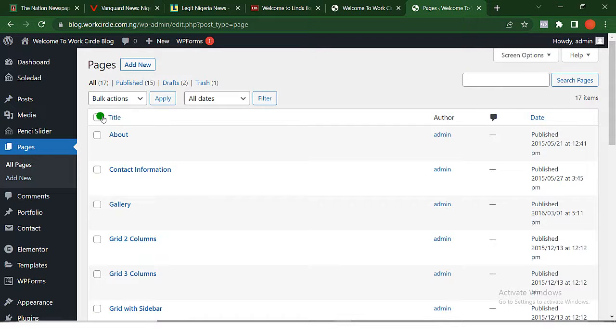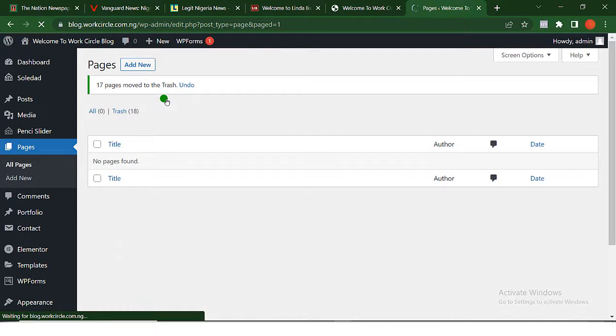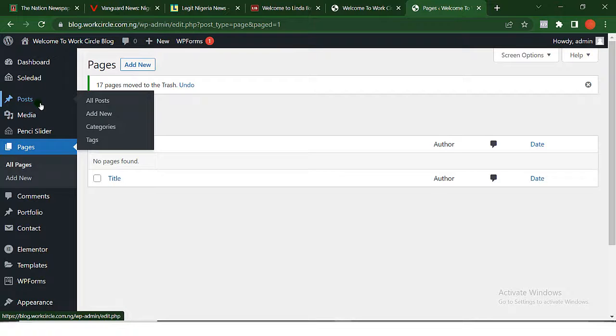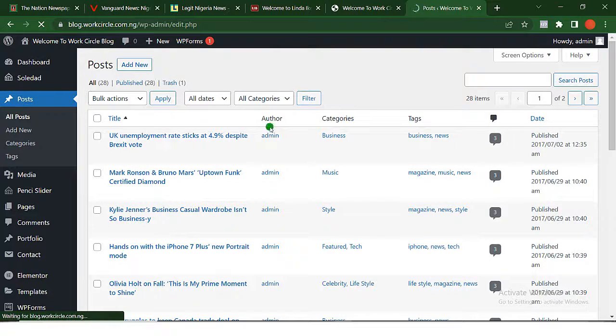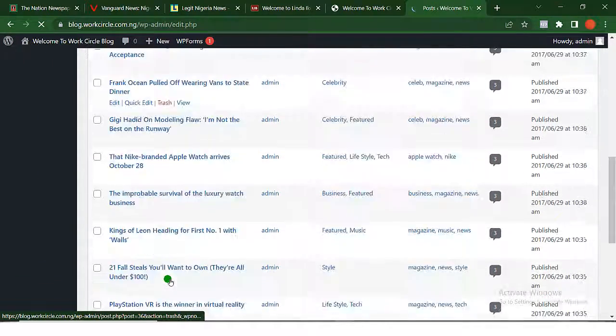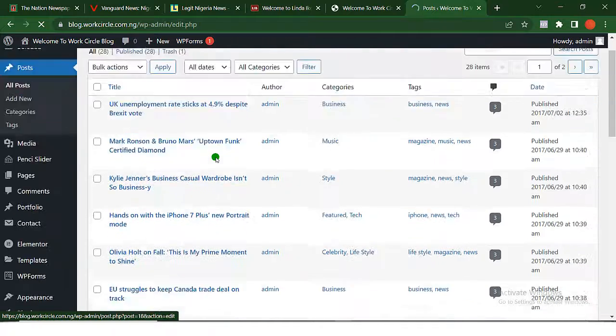So we're just going to delete these pages, bulk action, move to trash, then apply. Once they are all moved to trash, we'll go to our posts. This is where we'll be working on our blog. All right, see, these are all the posts.